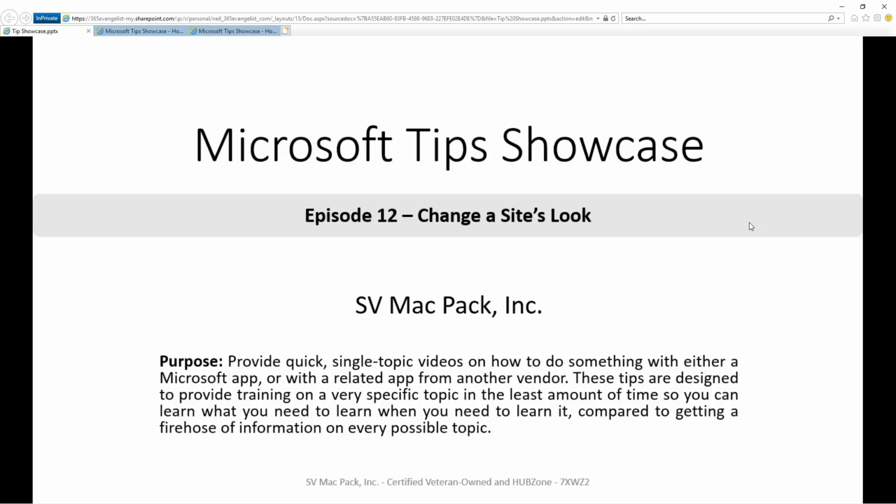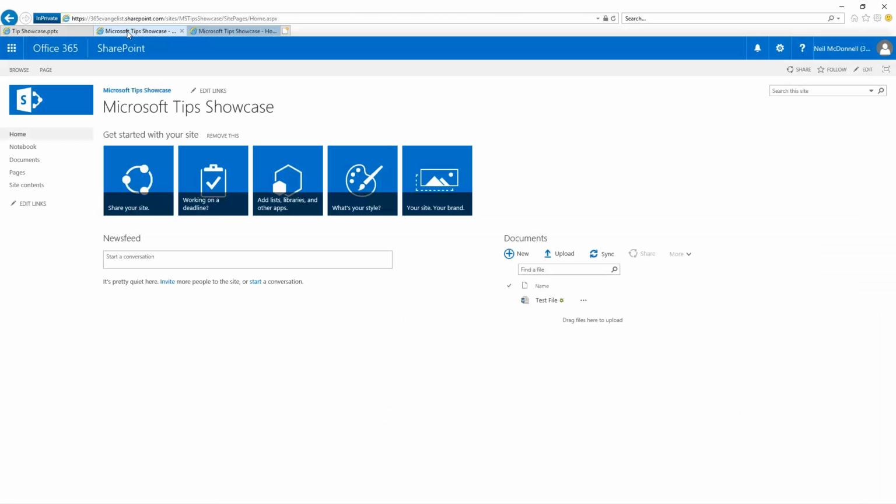Let's go ahead and get started by going to a SharePoint team site. So a standard team site comes out and this is what it looks like. I'm going to leave this page open for a second and go to another tab just so we have that original look saved on a tab. I'm going to show you how to change the look and feel here.